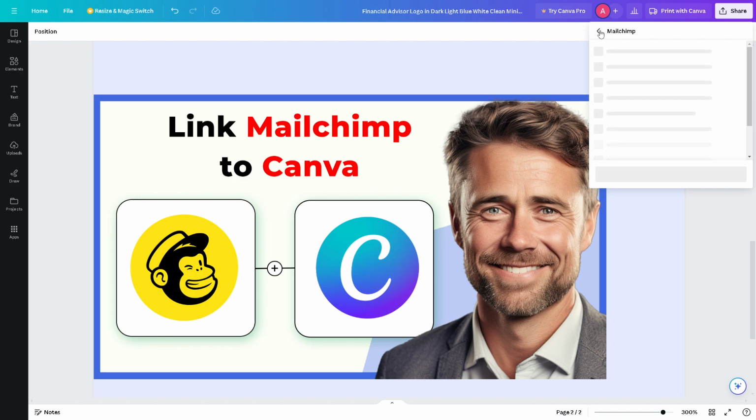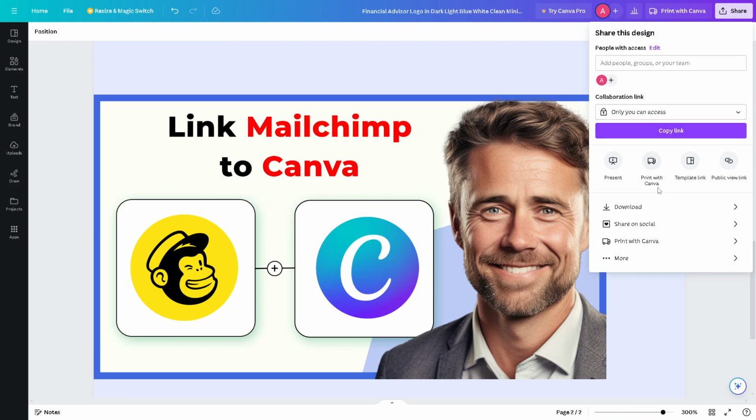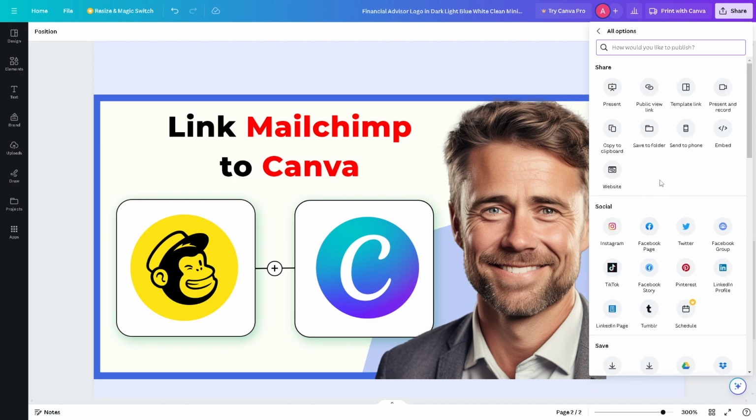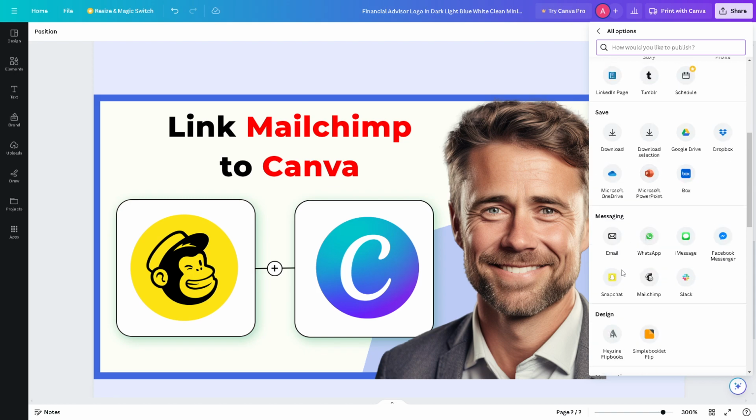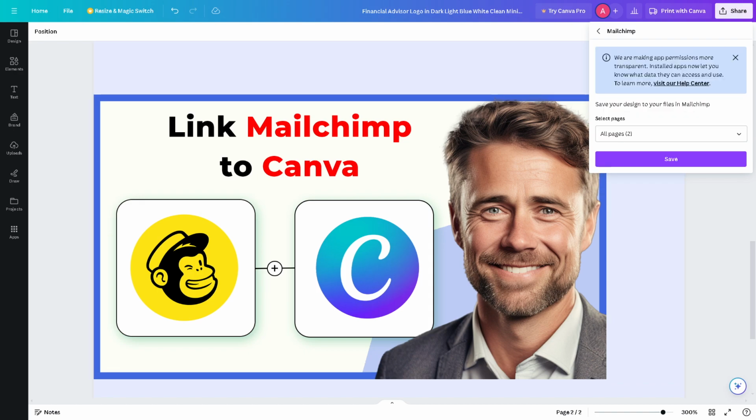Now click on that, and you will be asked to log in using your credentials. Right, then the next option is to click on more options here, and then hover down below. As you can see, there's Mailchimp here. Click on that. Now when you click on it, you will be given a notification here that you are making app permissions more transparent, because installed apps let you know what data they access.